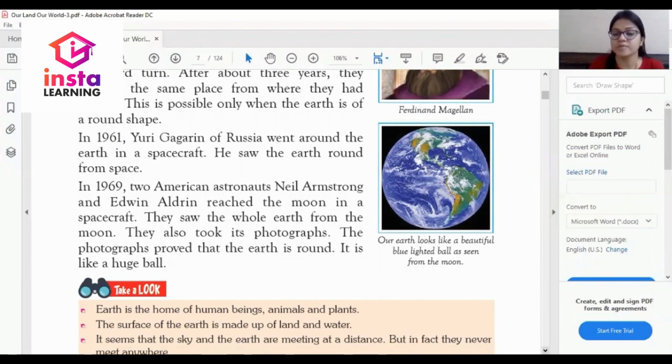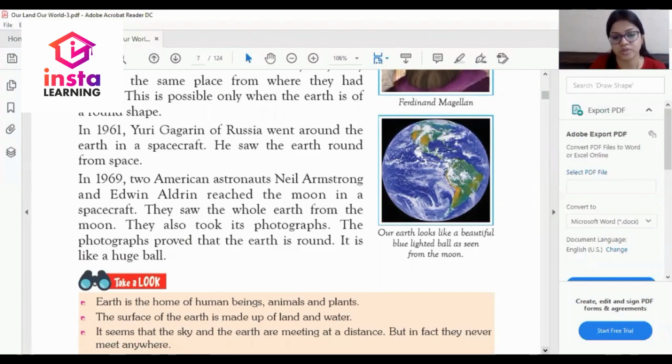The photographs prove that the earth is round shaped. It is like a huge ball.